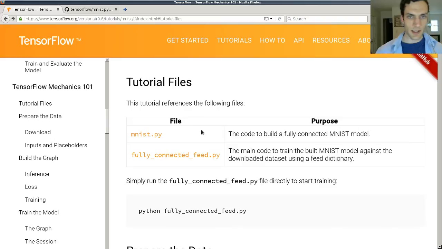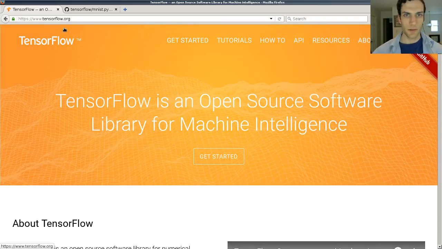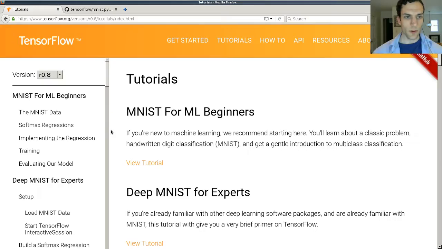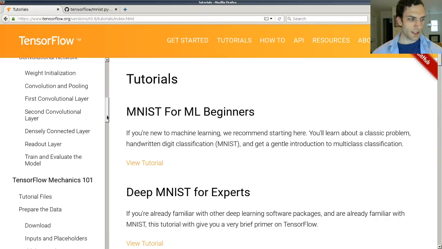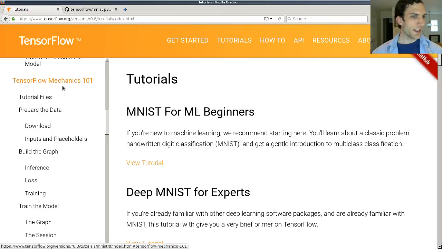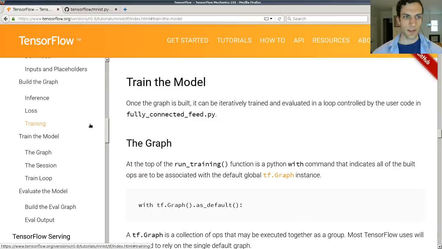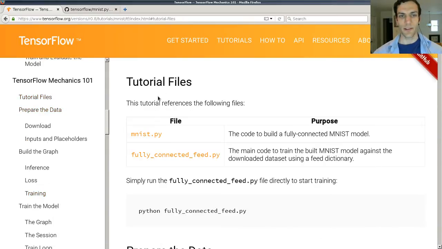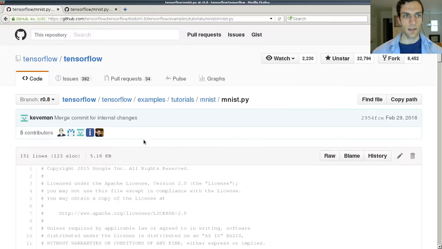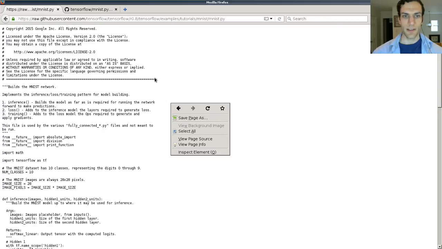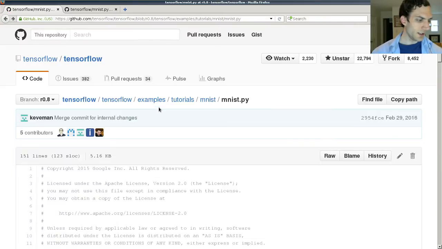The way you get to this, if you're at tensorflow.org, is you go over to tutorials, and it's not obvious. You might think it's under beginners, or under deep mnist for experts. It's actually under TensorFlow Mechanics 101. If you go to train the model, and to tutorial files, it gives you those, and you can download them directly. You click on that, it takes you to GitHub. You can click on raw and then just save page as. That's how I do it anyway, but you can do it however you like.